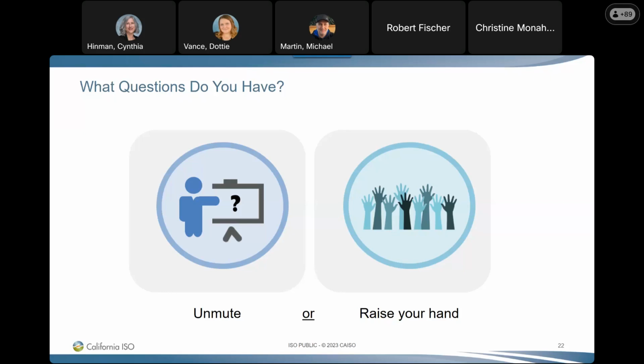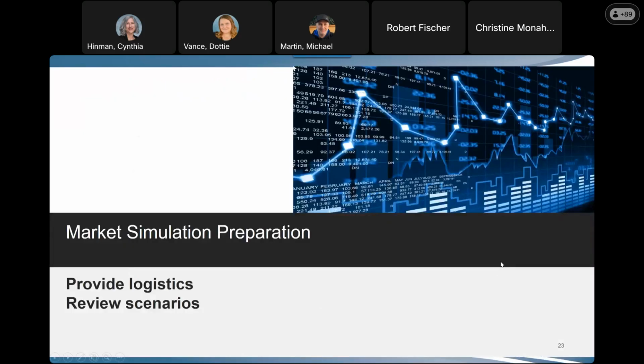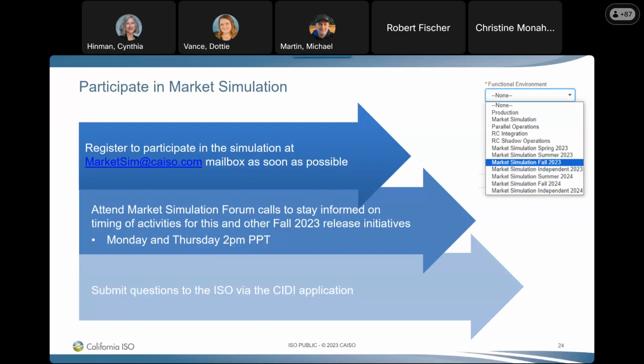All right, well, the next thing we're going to do is look at the Market Sim scenarios. And of course, we encourage everyone to participate in the Market Sim. As I mentioned earlier, this doesn't only impact WEIM participants, so I highly encourage you to participate in the Market Sim, particularly if you do exports or any interchange transactions, really. So let's run through the logistics, and then we'll talk about the scenarios.